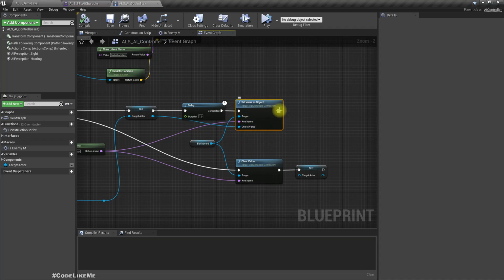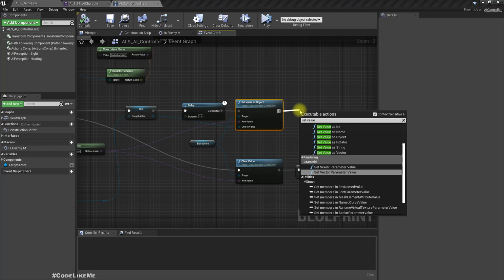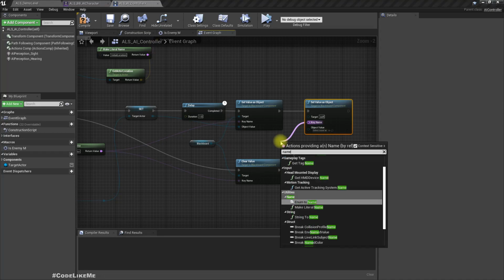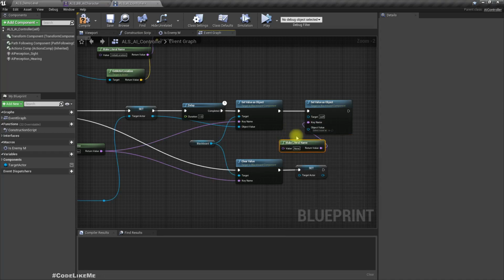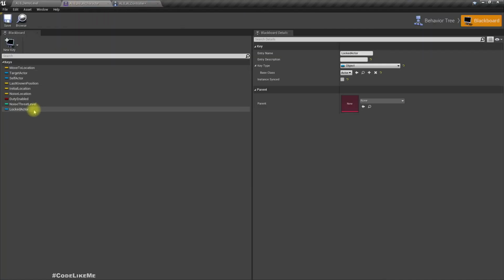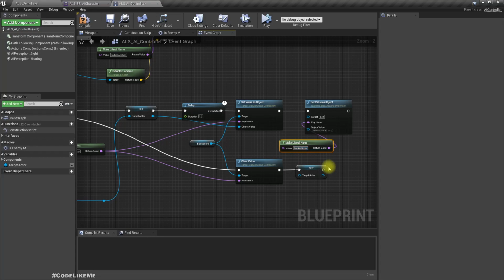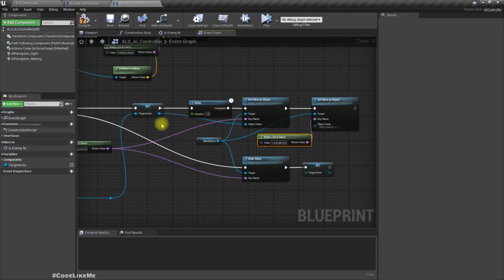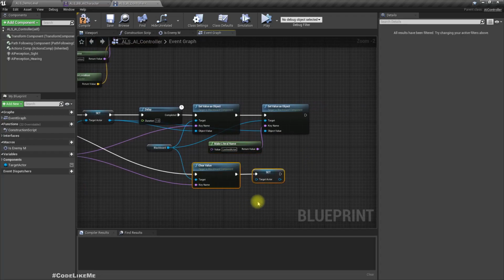So here for now, let's again do a set value as object. The name is locked actor. Let's make sure we use the right spellings. Just to make sure, I'll just copy that. Set in the behavior tree, and the target actor should be the value, and I will not clear it as I said before.